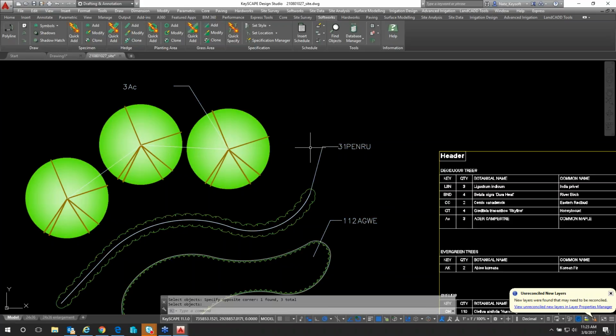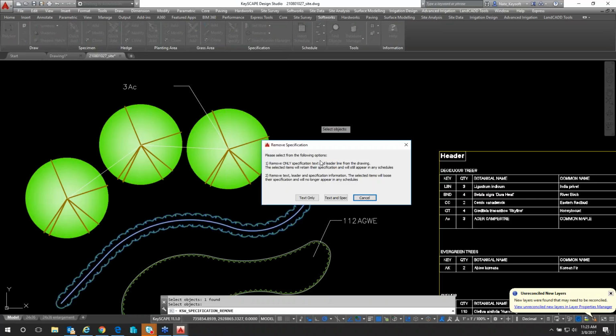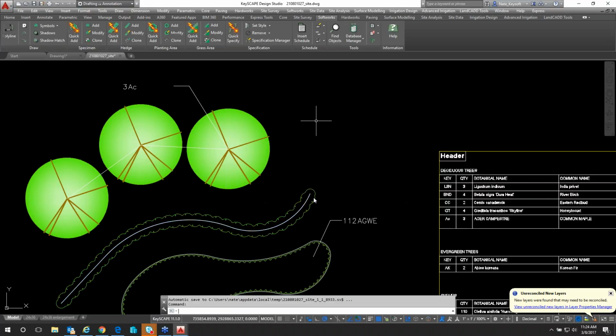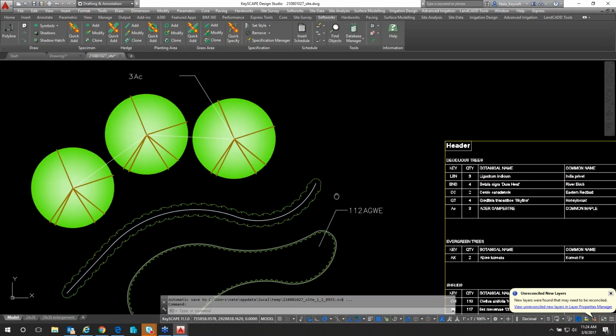If I messed up when I drew the label, that next pull down helps me fix those kind of things. So remove is very useful. If I want to just start from scratch, I hit remove. I click on the label I want to remove, hit enter. I have some options here. Text only just gets rid of the label. Text and spec clears out the entire specification for that plant. So for the most part, I had that spec right, I think. I just want to replace the label because I kind of messed up when I placed it. So I'll hit text only, and now that's gone.